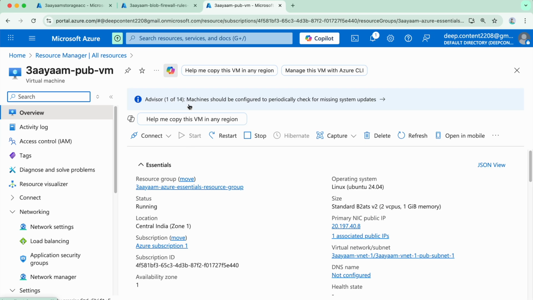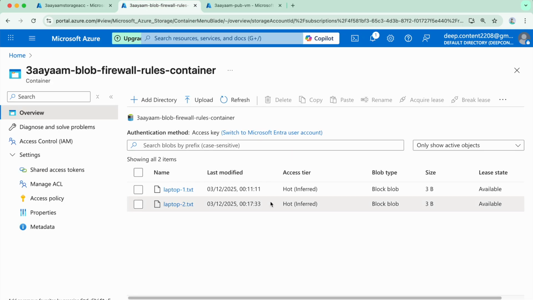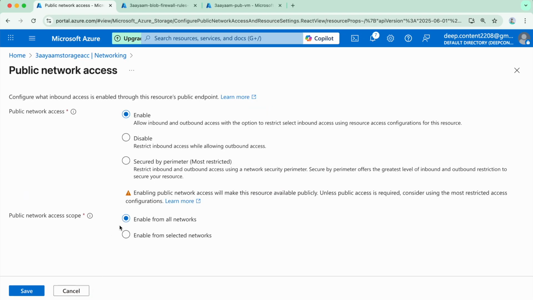Now let me go ahead and do the same exercise from the public VM. But for that, I'll have to change the public network access. I've changed it anyway. I can see it now. So my laptop access is enabled. Let's select enable from all networks and save it.